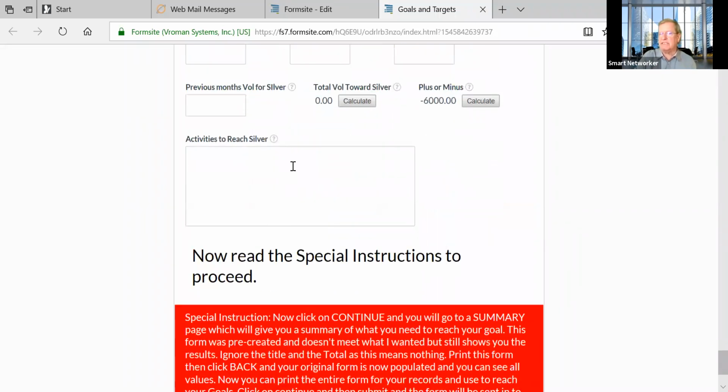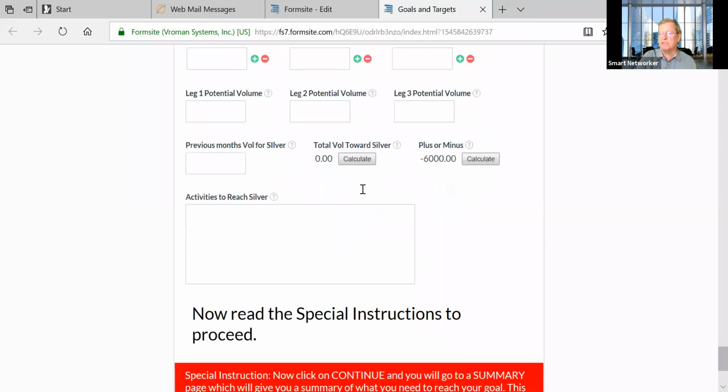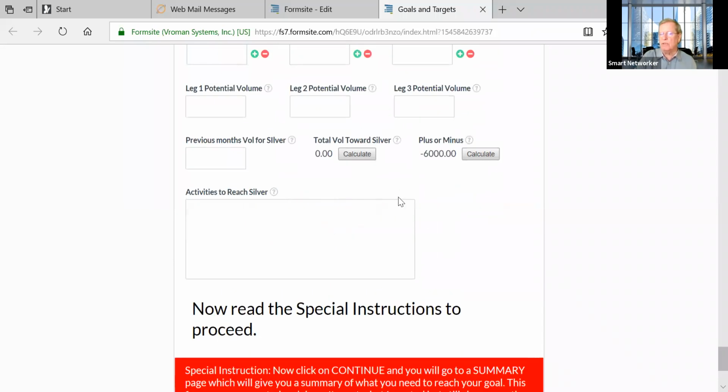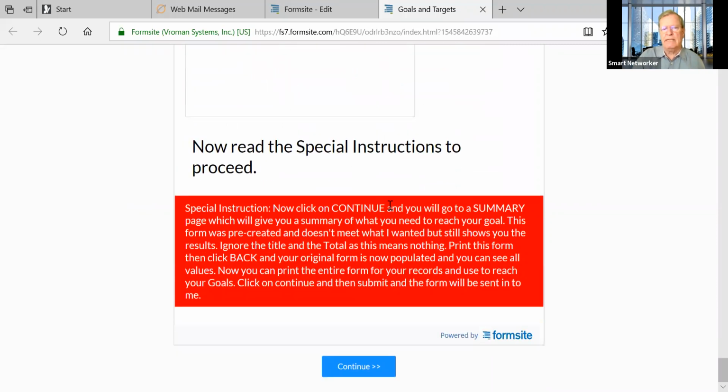And again, if this is the end and you're just doing this to go from executive to silver, then pretty much this is the only thing you need to focus on. And again, it's just to give you the ideas of what you need to do. Now, here's the special instructions. Now, click on continue and you will go to a summary page.